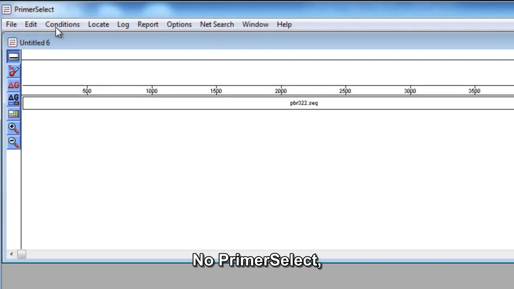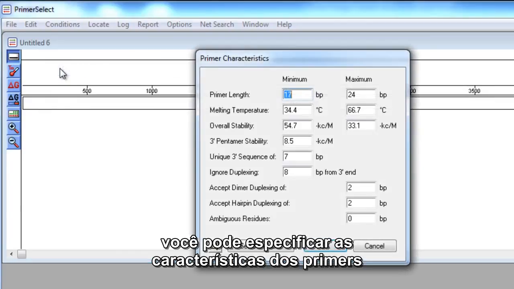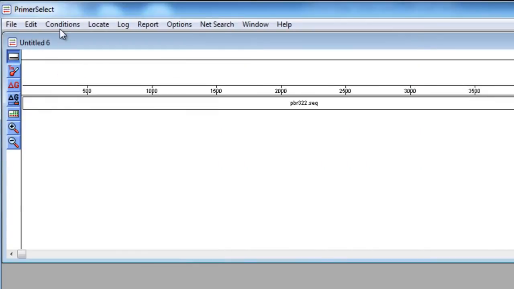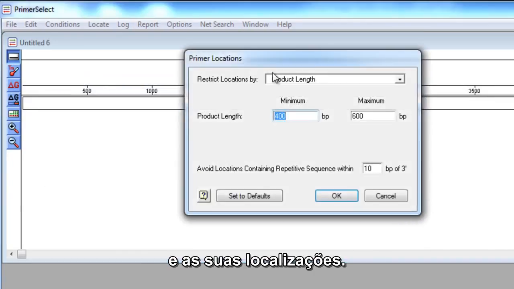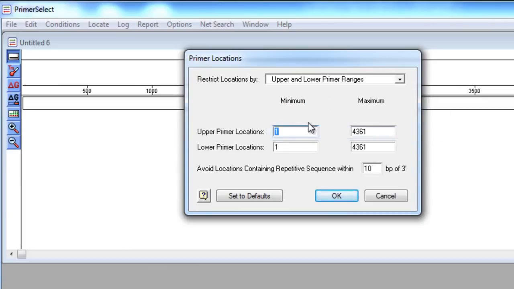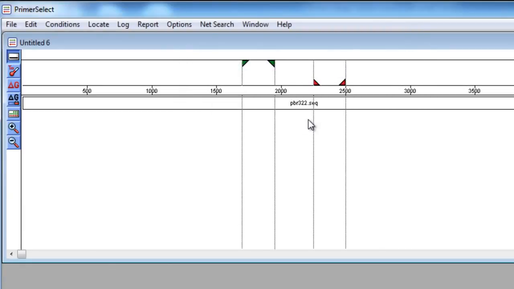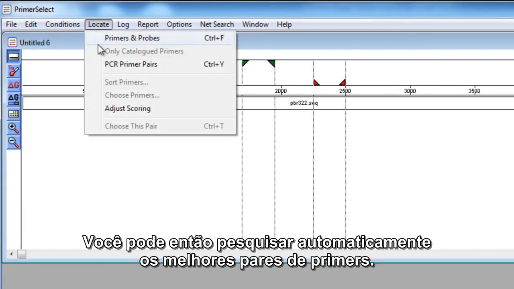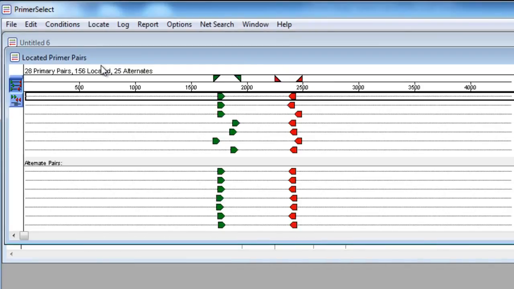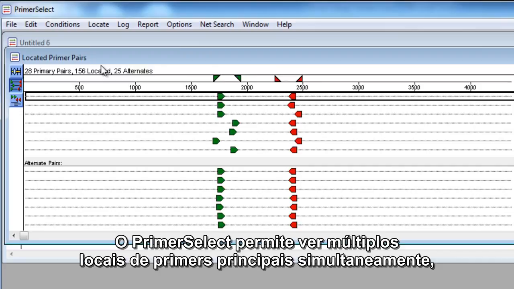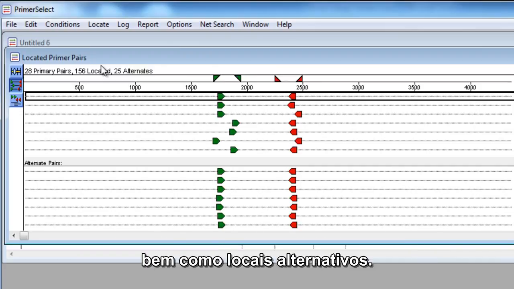When using Primer Select, you can specify your primer characteristics, as well as your primer locations. Then you can search automatically for the best primer pairs. Primer Select allows you to see multiple major primer sites simultaneously, as well as alternate sites.